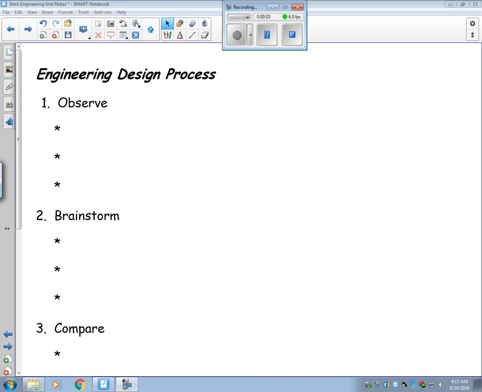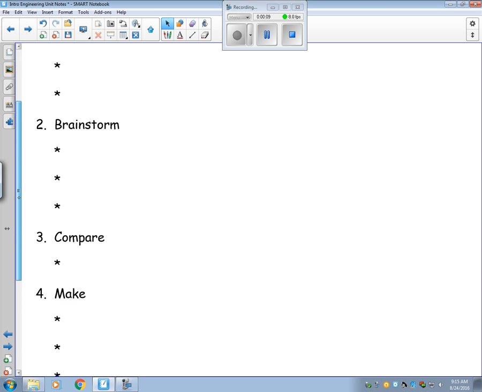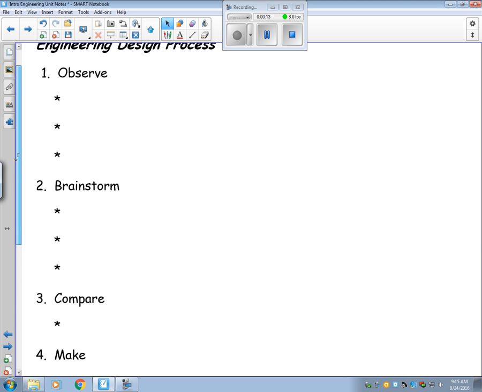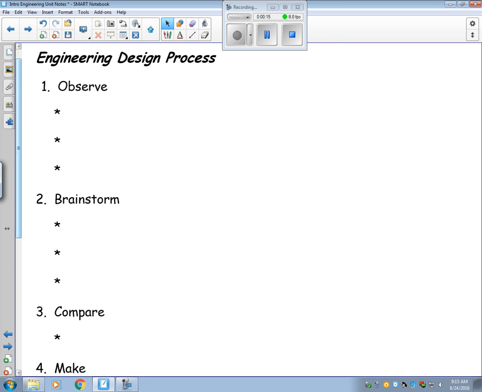In this one, we're going to start by talking about the engineering design process. There are 5 steps to the engineering design process. We want to observe, brainstorm, compare, make, and repeat. So these are the 5 different steps for engineering design.